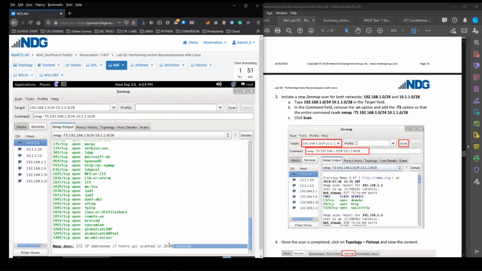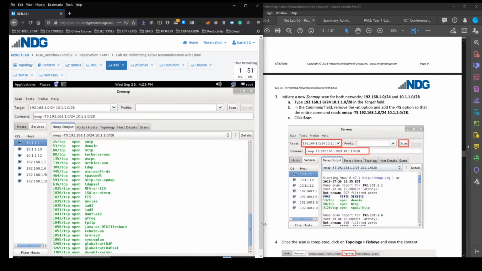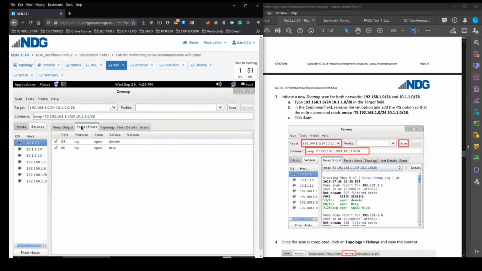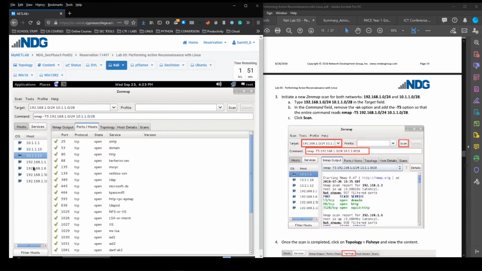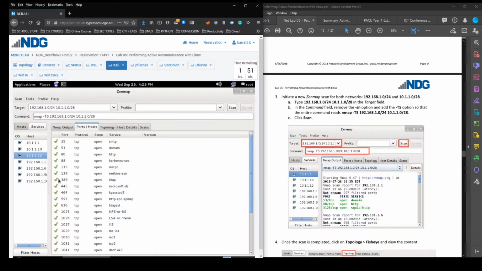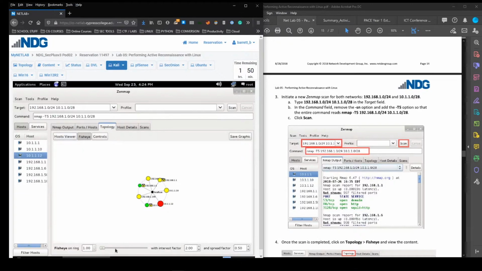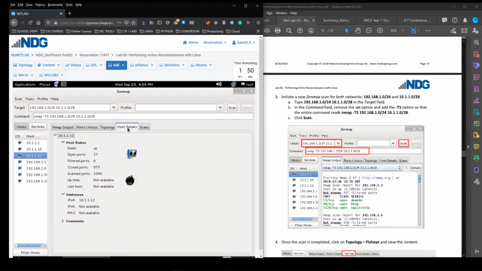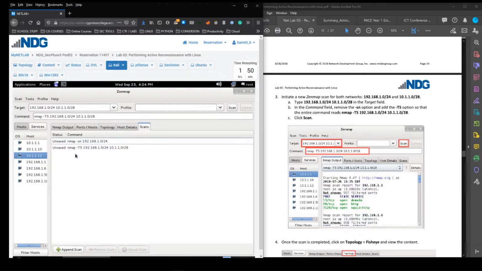As you can see, that took 20 seconds to go through 272 IP addresses, and we found that 7 hosts were up. So now, if we go through these menus, you can see we could choose the IP or the host over here, and it's going to tell us which ports are open and what service runs on that. And you notice we haven't done a version scan yet, so we don't have any of that information. Our topology has grown a little bit. We've added some more machines there, host details, and it also shows the previous scans that we've done.